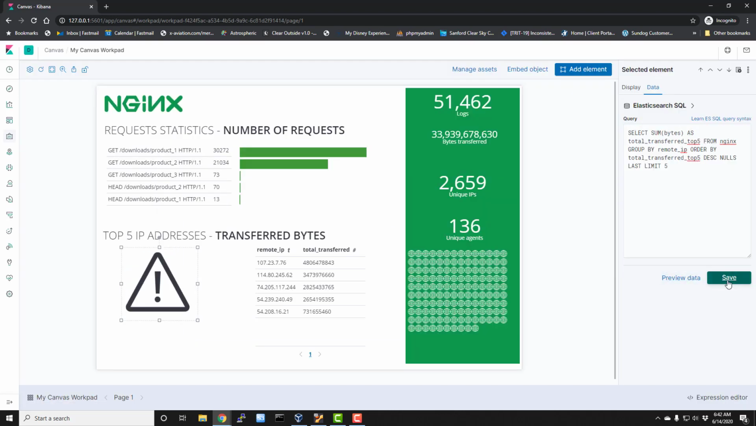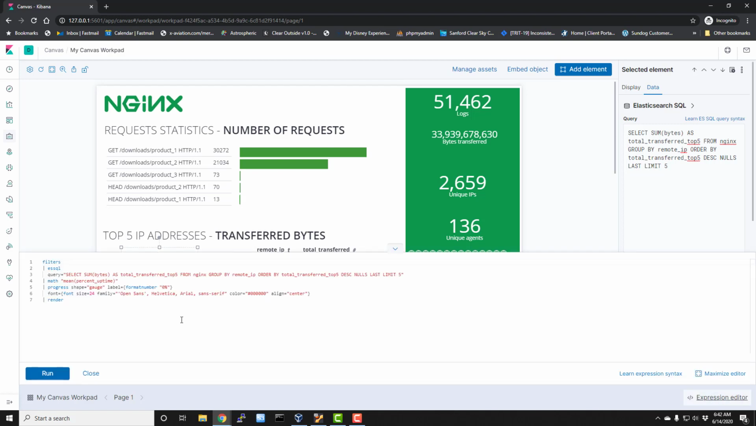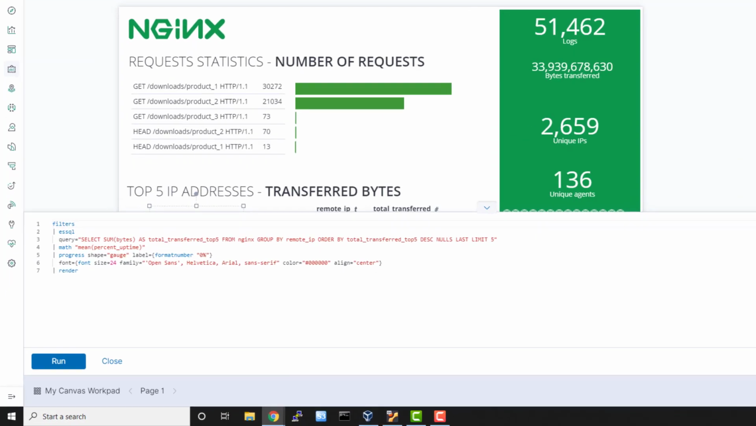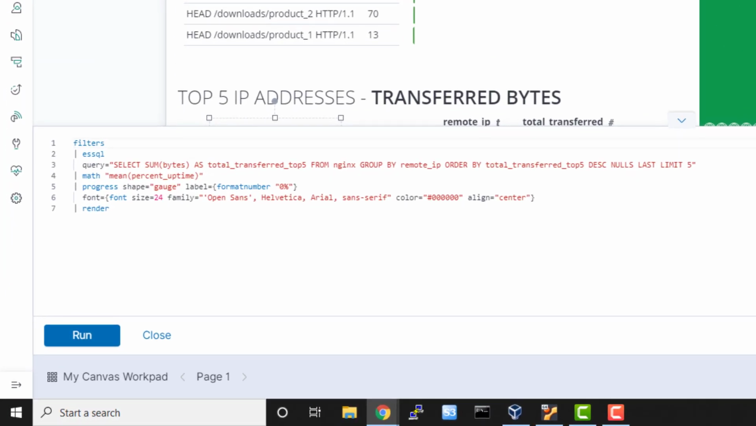Save it. And well, that query alone is not enough, and that's because the progress chart expects a single value between 0 and 1, where something like 0.56 would represent 56%, for example. So we're going to achieve what we need with the very useful expression editor. Let's click it on the bottom right corner here. And the whole expression will look like this when we're done. I'm just going to copy and paste this because it's kind of a lot. But this is going to replace what's in the math section.